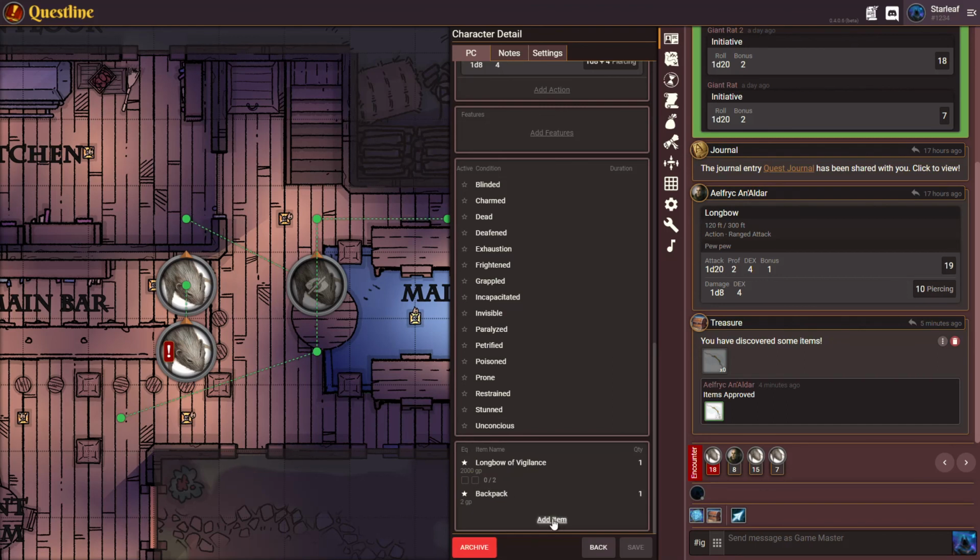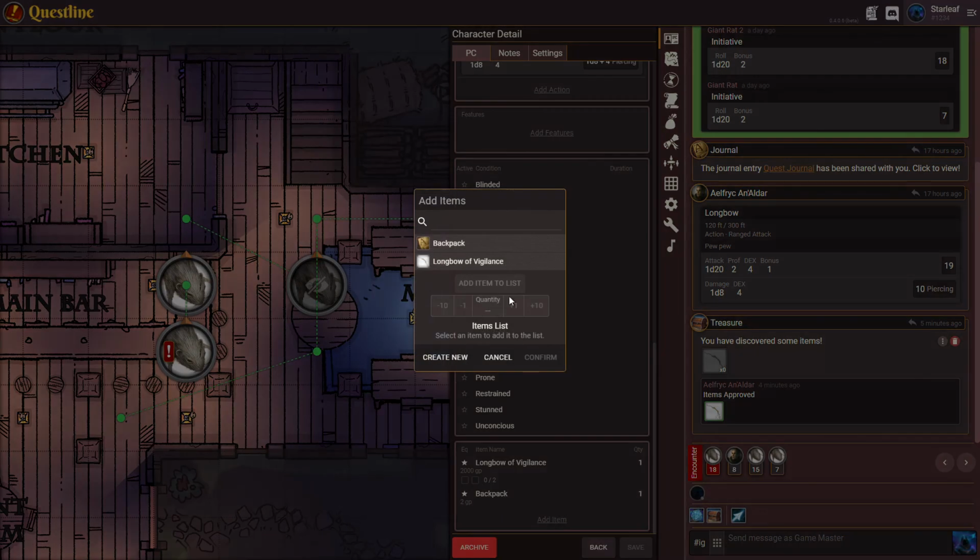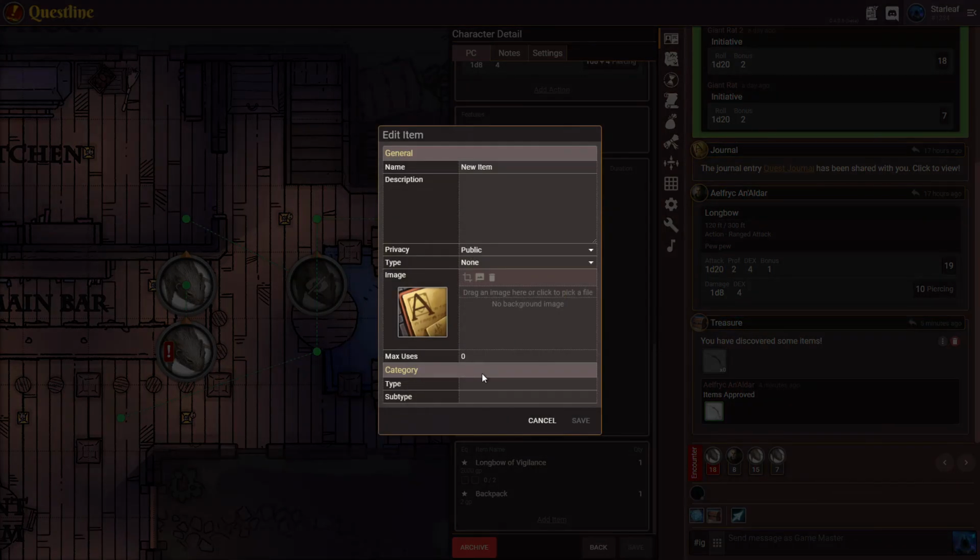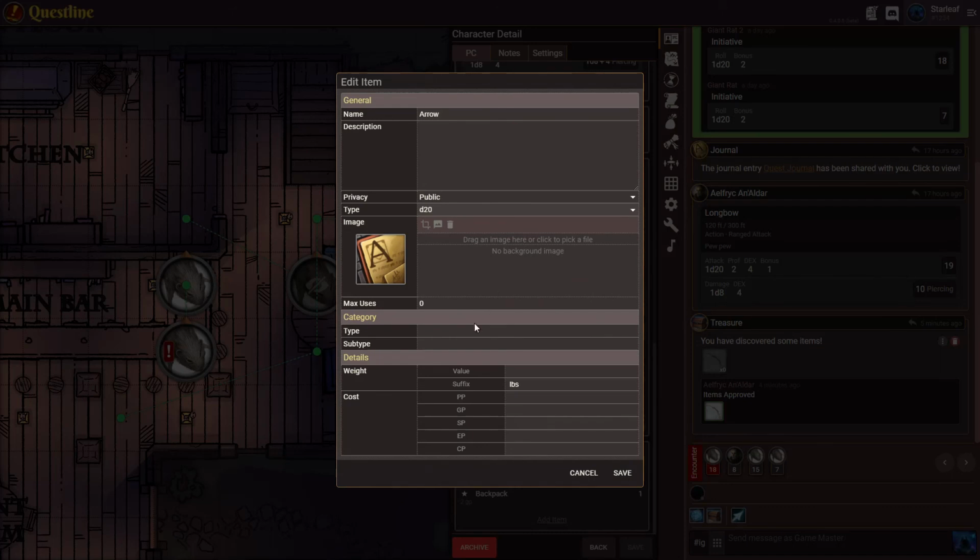A useful thing to do from here is that I may actually want to create a new item. So I can just create new straight from the add, and I'm going to create an arrow, and I'm just going to give it a D20 type, and the type is ammunition. And then maybe the weight is way less than 1 pound, and maybe this is going to be 2 copper pieces or maybe even 1 copper piece. And I'm going to say save. However, I'm going to set this max uses to 1. And so what it is, is an ammunition component. I can set that and hit save.